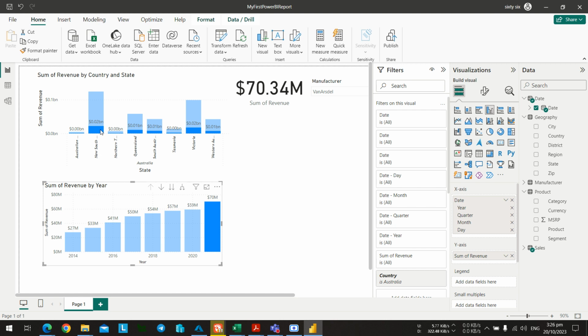Okay, so first, manufacturer, make sure it's Van Astel. At the moment, this is the total 392.21 million, and the sum of revenue by country and state. So you can see the Australia and the state within Australia. If you want to resize, you can, just like that. So now we want to select 2021 from these visuals. We want to see the revenue across the state for year 2021. It's a bit tricky here actually.